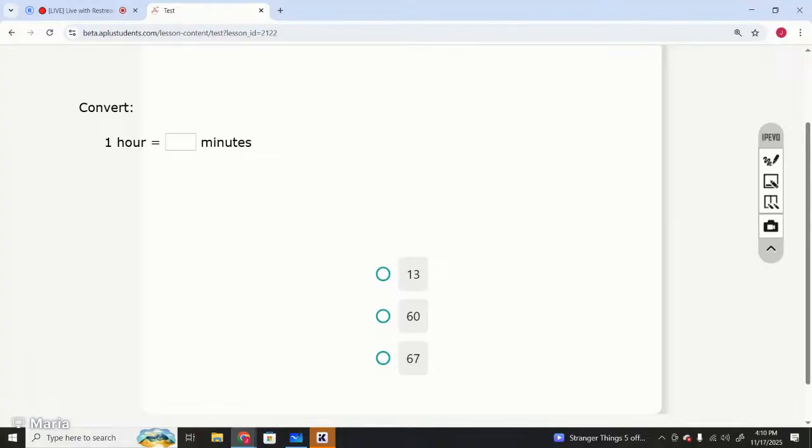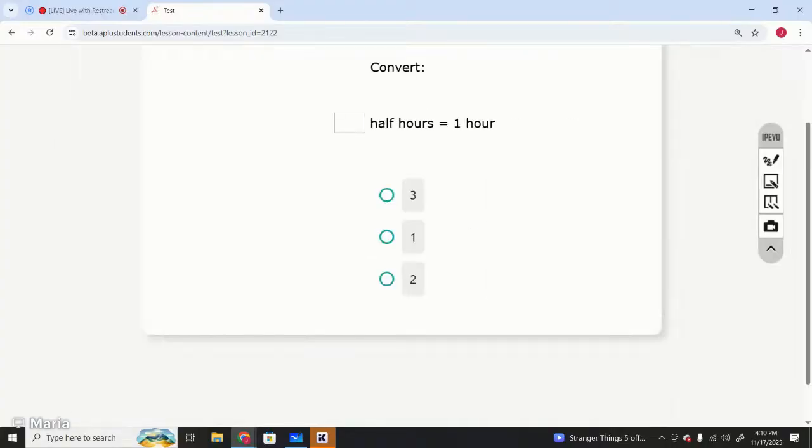1 hour equal how many minutes? 1 hour equal 60 minutes, sorry. 1 hour equal 60 minutes. Option number 2 is the correct option.